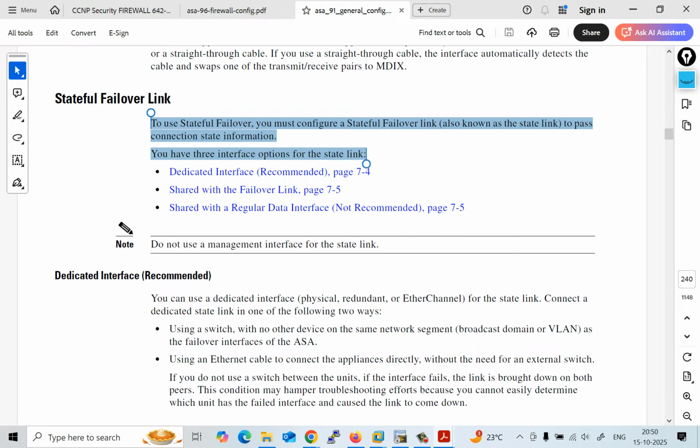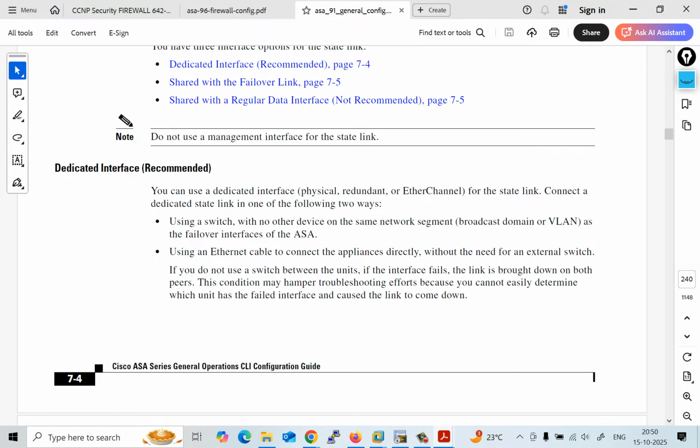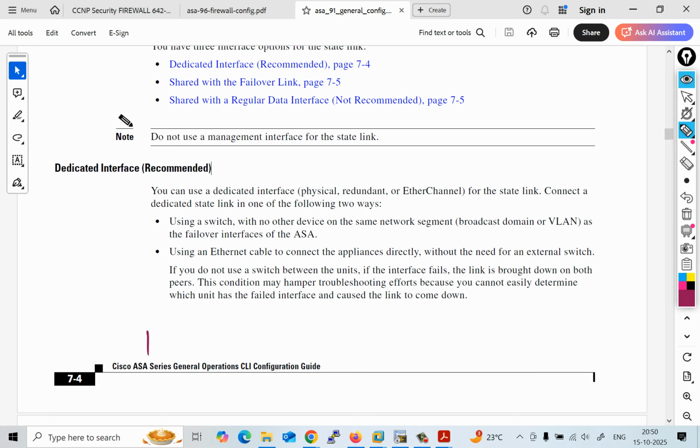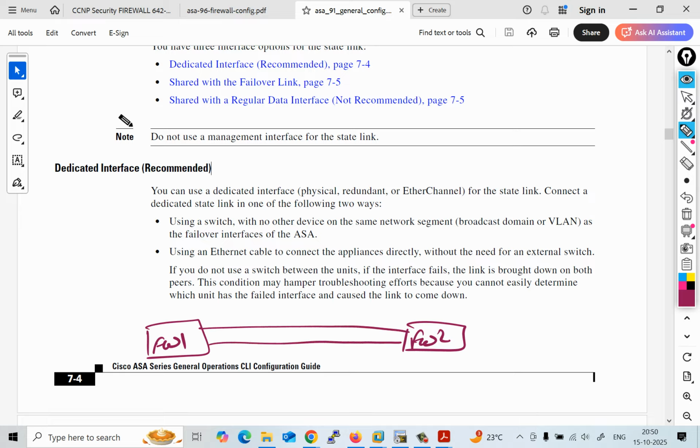state information. That means they are talking about the state link, guys. They are talking about the state link. What does the state link do? The first thing, they are giving you a dedicated interface recommendation. That means you must use two different ports. I am using one port right now, but you can configure two ports. Like we have firewall 1 and firewall 2. So I must connect two ports here. In that case, one port is my failover port and the second is the state link. So that's what I can use.